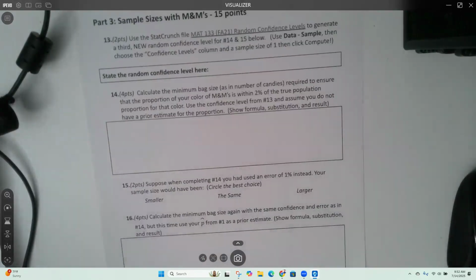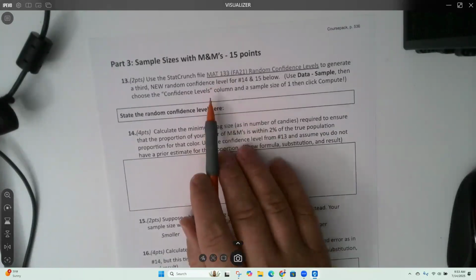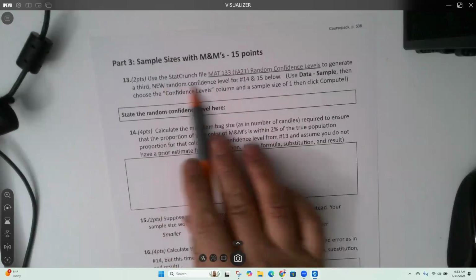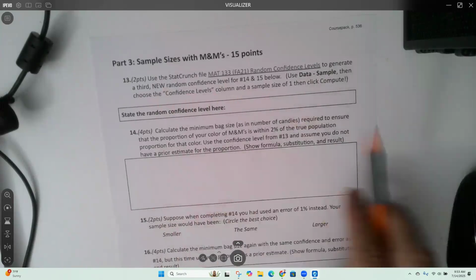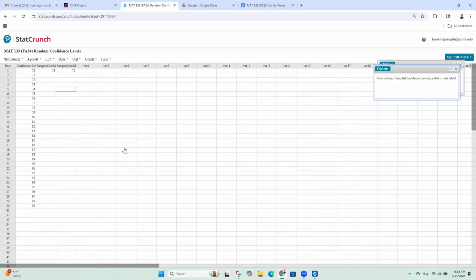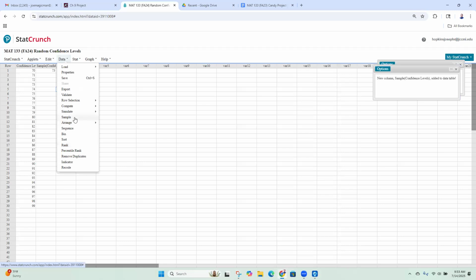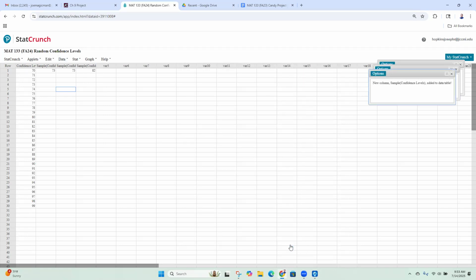Page 536. We're back to M&Ms, and we're going to do it again. Use StatCrunch to generate a third random confidence level. So I'll jump back over here. Data, Sample, and do a sample size of one. Compute. All right, this time I'm at 82%.